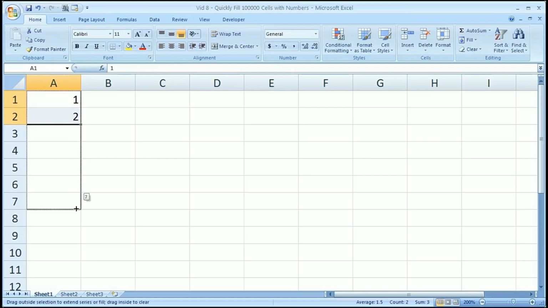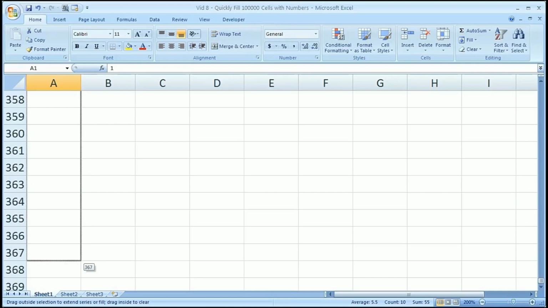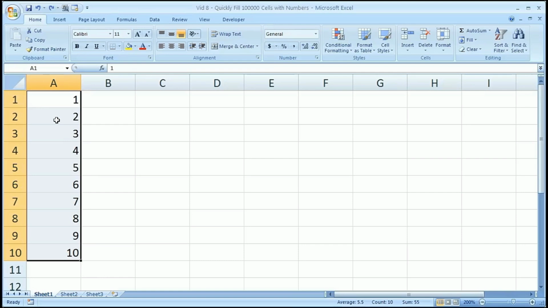As you drag, a preview of the data or formula appears, and that's it. Once you've finished the drag, all you have to do is release the mouse button, and Excel automatically fills in the selected area.